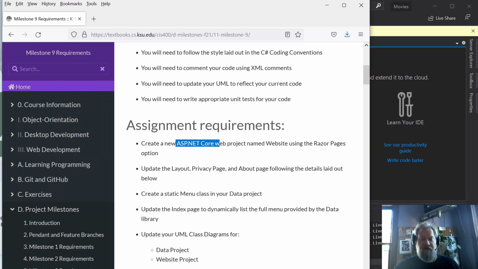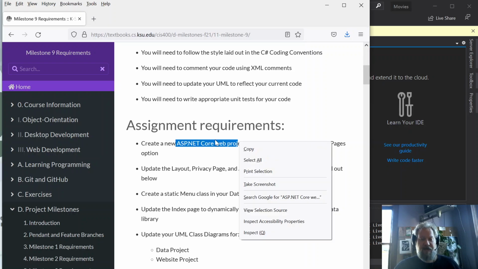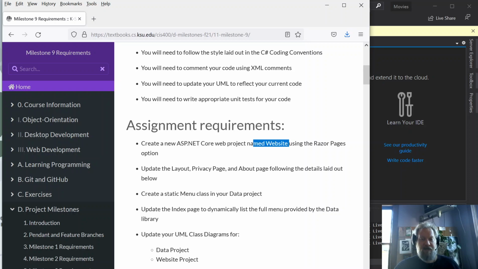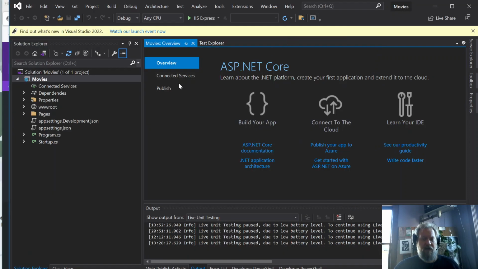One of the first things you need to do is create an ASP.NET Core web project named website using the Razor Pages option. We also do this in the exercise. In one of the exercises, I believe we actually create an original website, or we might clone it. But when you do that, there are a couple things that a lot of people have been running into.